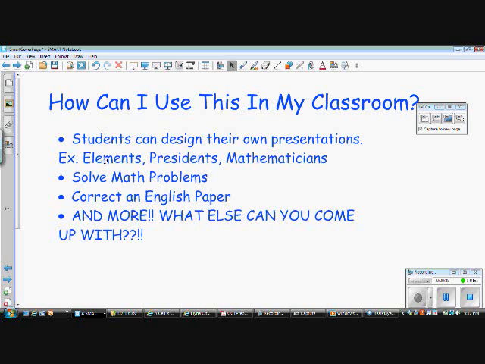Students can come to the board and solve math problems. My students love coming up to the board to solve problems. They think it's awesome to use the pen, erase, and write. You can correct an English paper as a class, and more.